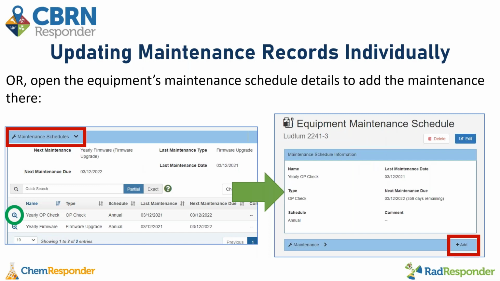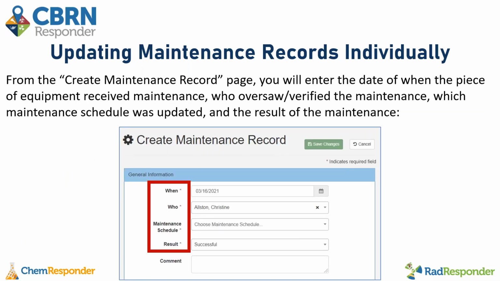I could also expand the maintenance schedule section of my equipment details page and then open up the details of the schedule that I just performed, and I could click Add that way as well. Either way, I will be brought to the Create Maintenance Record page, and this is where I'll enter the date of the piece of equipment that received maintenance, who oversaw or verified the maintenance, which maintenance schedule was updated if I did not go through the maintenance schedule page, and the result. So was it successful or not?